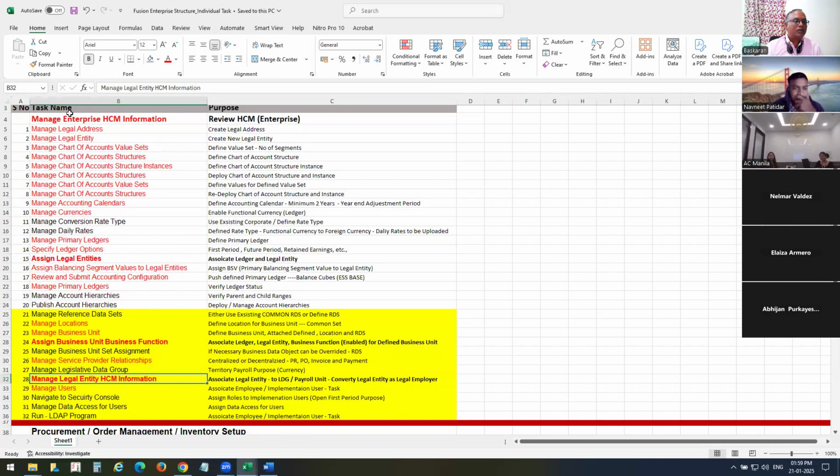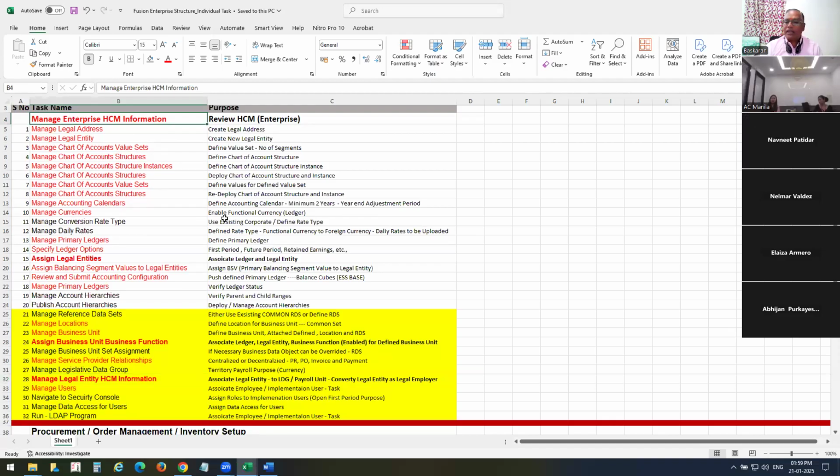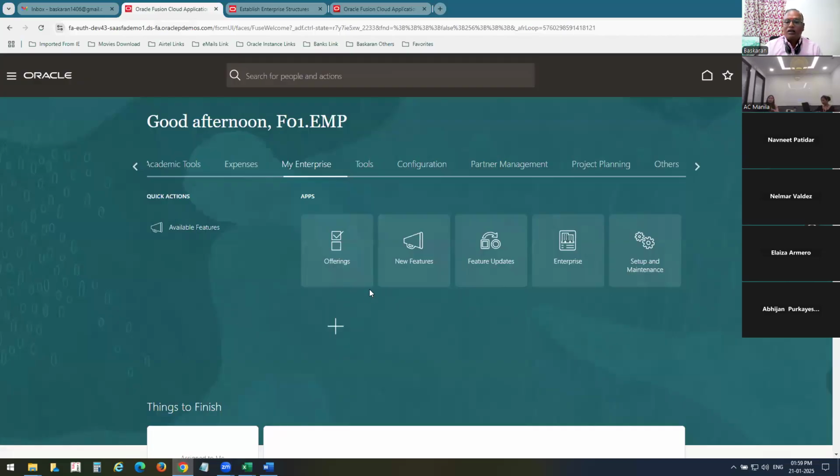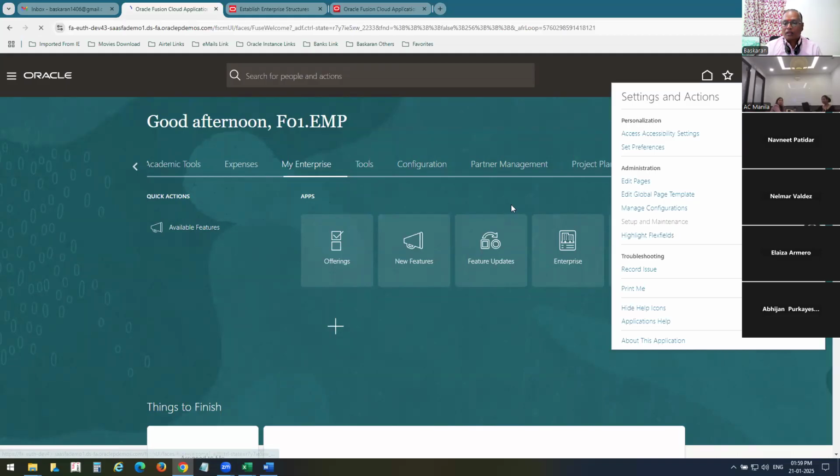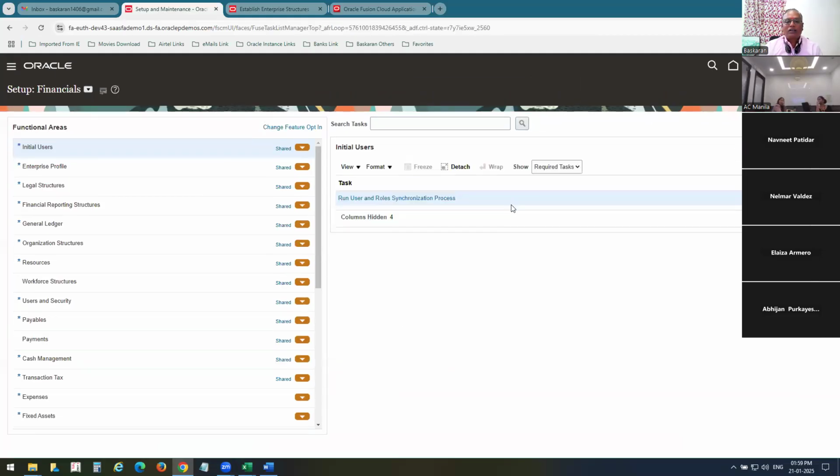So first step, manage enterprise HCM information, setup and maintenance. Don't worry, I'm going to show you. I'm not going to create it. I will tell you what the lab is and how you are supposed to do it. That time you can make a note of it.